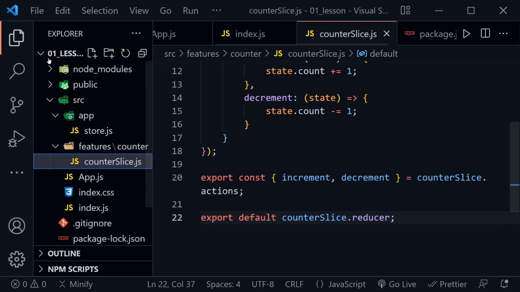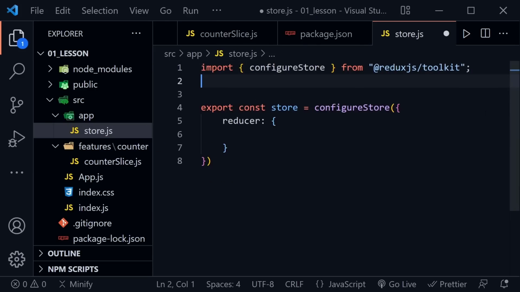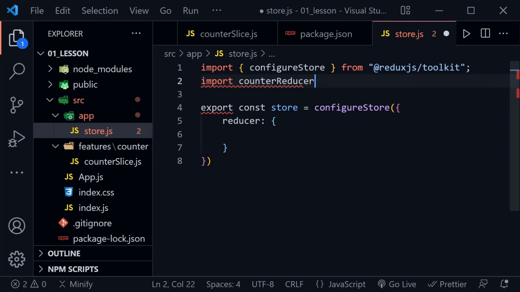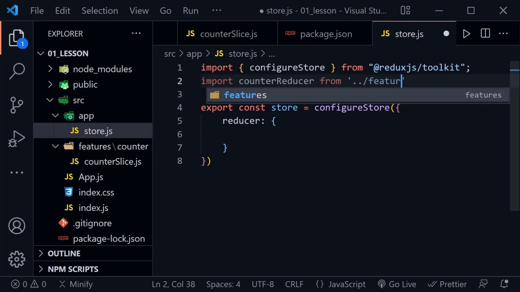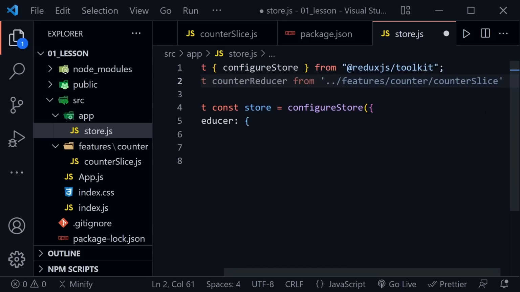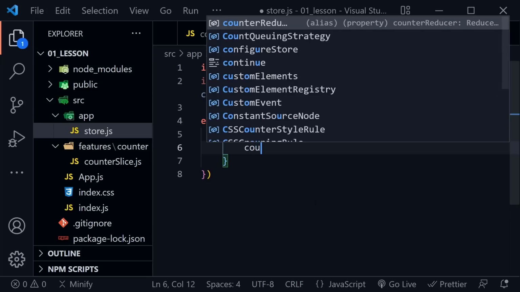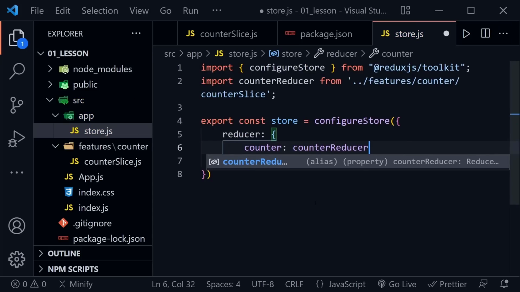Okay, let's show the file tree again, and now let's go back to the store because we need to import our reducer. So at the top, we'll say import, and this will be counterReducer, and that will be from, now we'll have 2 dots, features, and then counter, and finally counterSlice. And I'll press Alt-Z to wrap this code so we can see it all at once. Now that we have the counterReducer, we need to put it here in the reducer object where we saved some space for it. So we'll say counter and then counterReducer and save.